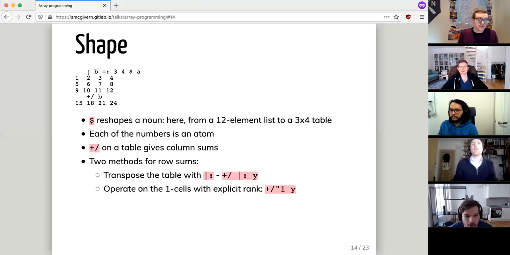3 4 means a 3x4 table. Dollar A obviously reshapes A into a 3x4 table. Each of the numbers is an atom, so they can't be reshaped because they have no shape. But any array or list has a shape, and this is what we mean when we say the shape of a list. Of an array. List just means one-dimensional array. Getting my terms mixed up.